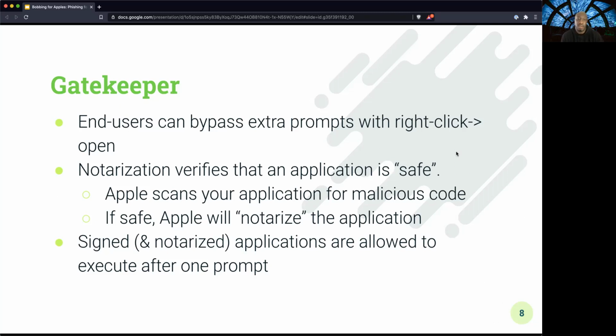Because Apple doesn't give any insight into what notarization does. But the only advantage for you as a red teamer when it comes to phishing is that if you have a signed and notarized application, you don't have to deal with Gatekeeper, because Gatekeeper will essentially say, hey, this is all good here, there's no worries. It will just present them with one prompt that looks slightly different from the others, and I'll go over that next.